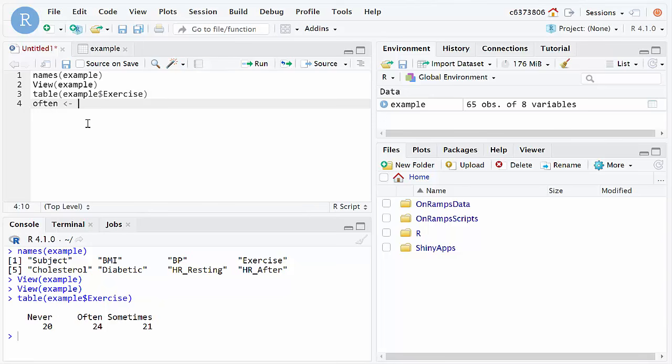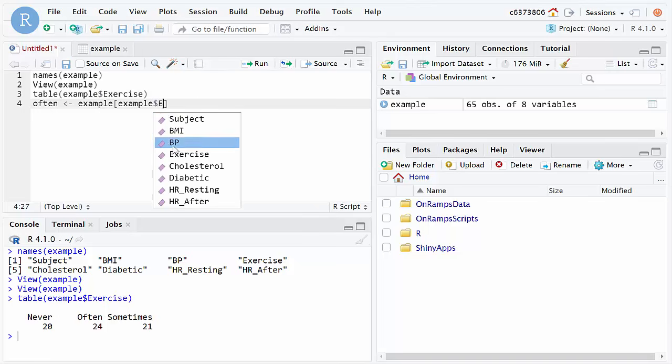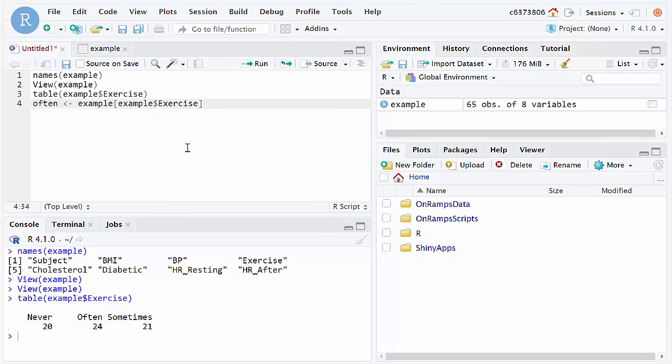Then in order to create a subset, I'm going to have to give it my data frame name, then a square bracket, and then the criteria that we want to subset the data on. So I'm going to say example, $ sign, then my exercise variable, and then I want to give it the condition with which I want to subset, which is those that say often. Finally, I need a comma right before my closing bracket. This will tell R to take the rows in which exercise is equal to often and all of the columns, meaning that I'll retain all 8 variables in my subset.